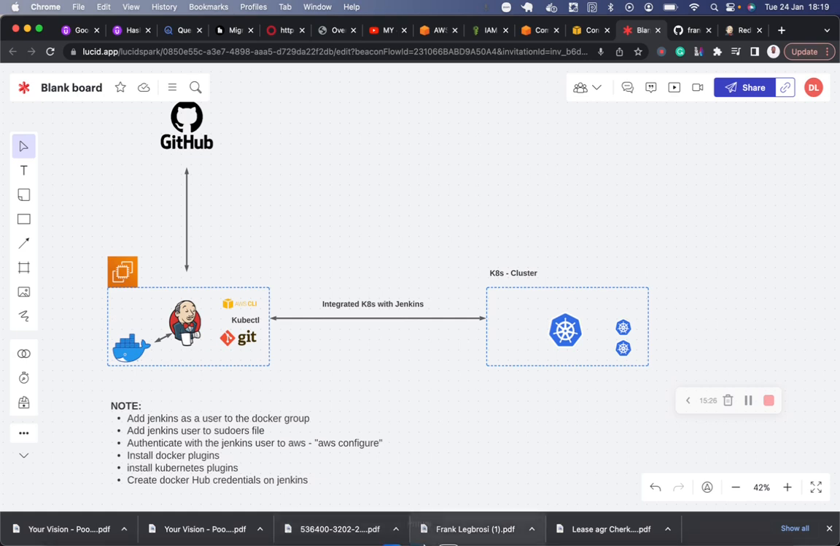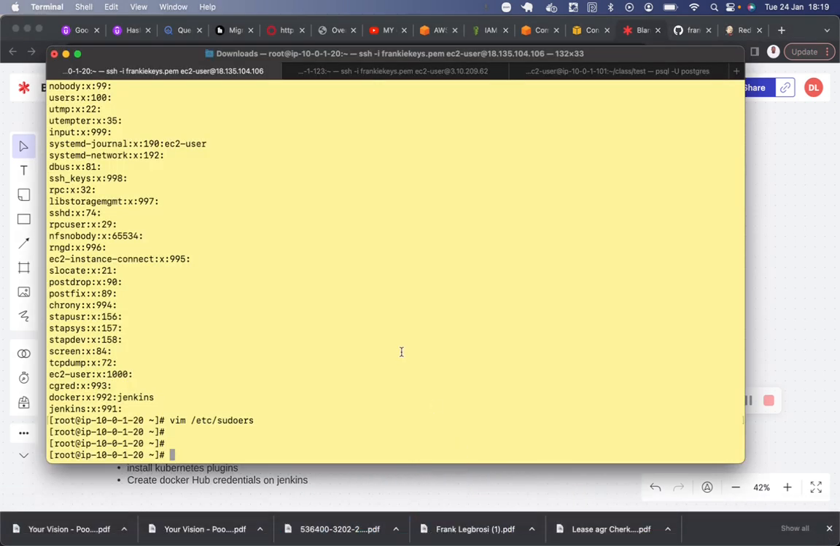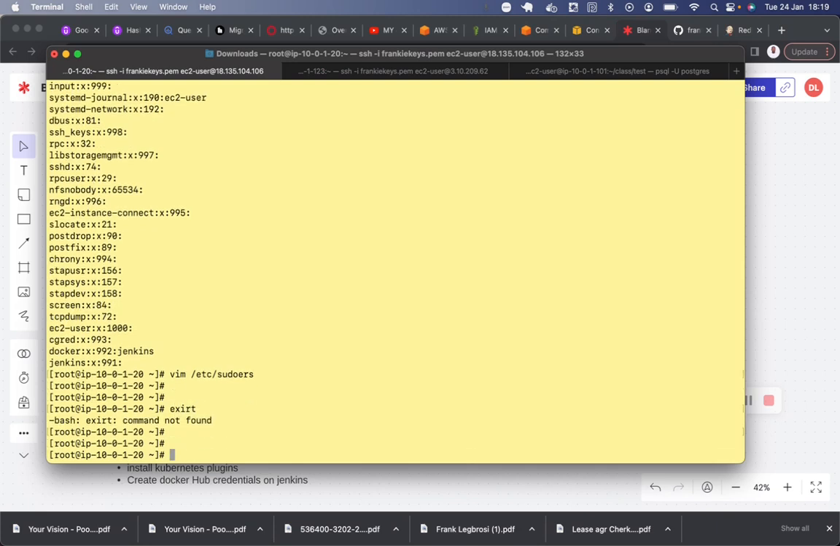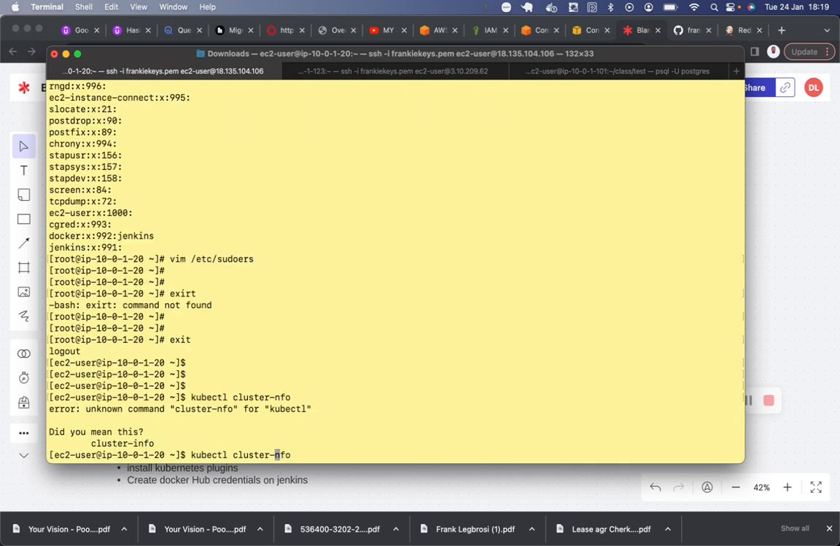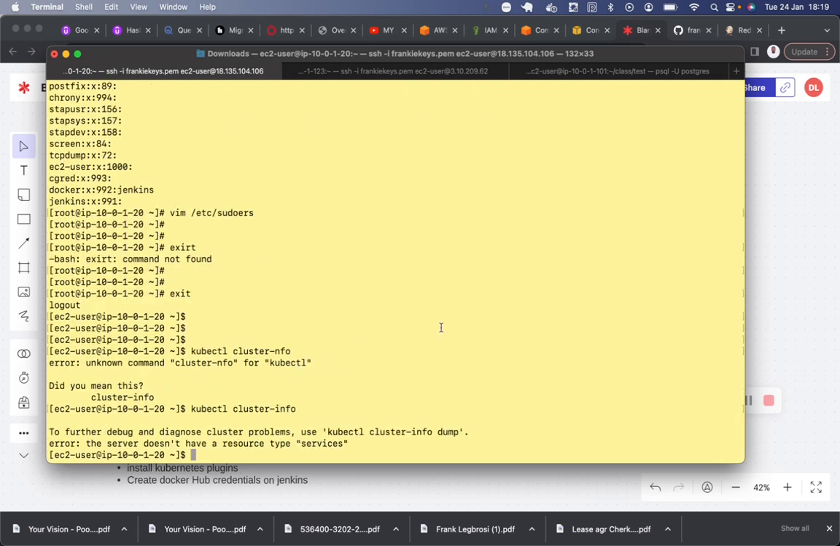Okay, so now let's do other things. Let me exit. Okay, so now we need to get our cluster. So far, we don't have cluster-info, nothing yet. It will drop an error. All right. So first and foremost, we need to authenticate.